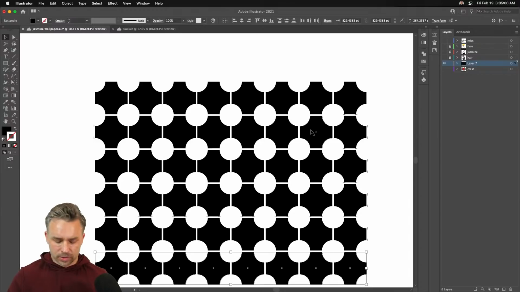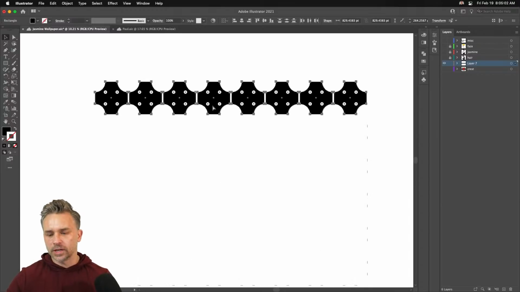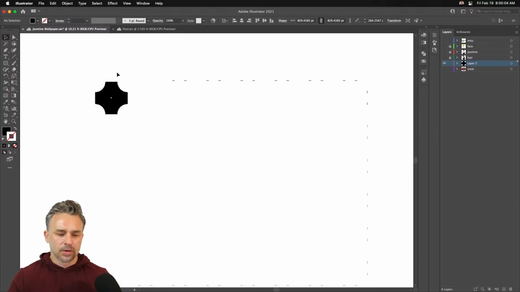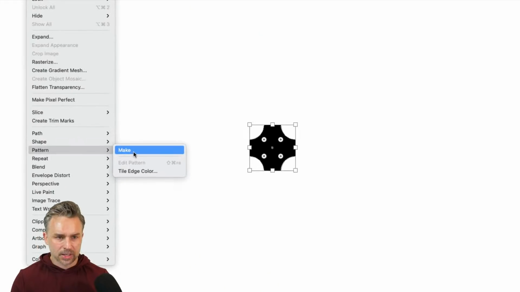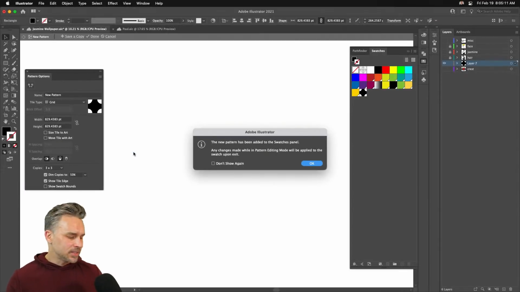Right? Those are all individual elements. That's not necessarily what we're going for because, again, they're individual elements. All we need to do is select this, go to Object, go to Pattern, and go to Make.